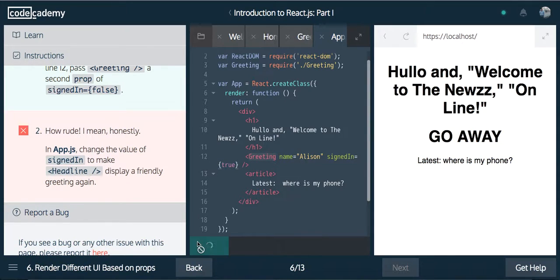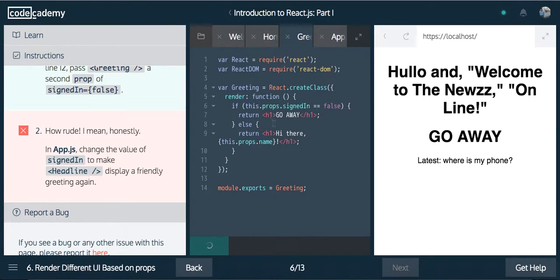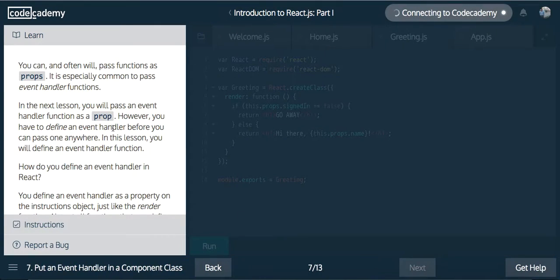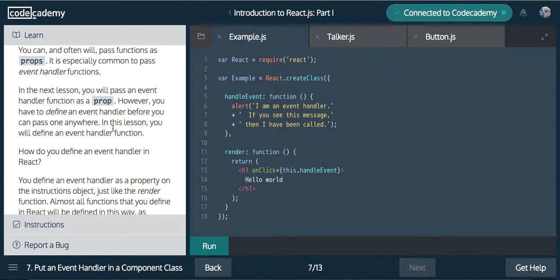Now we should see, hi there, Theo. Let's make sure this works. Or hi there, Allison. Cool. Let's move on. You can and often will pass functions as props. It is especially common to pass event handler functions.